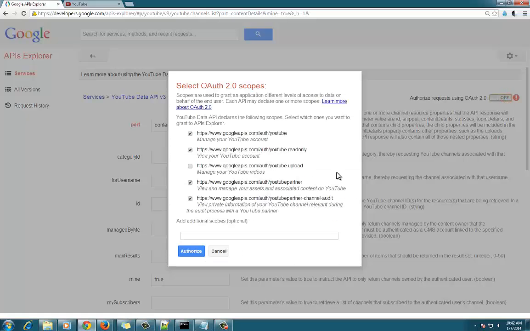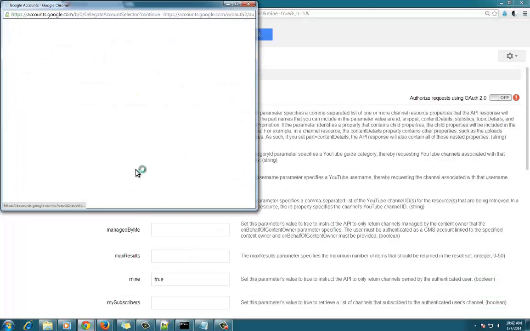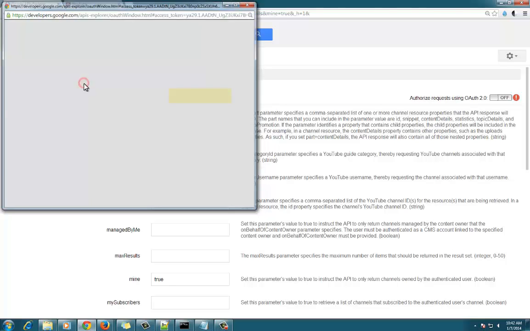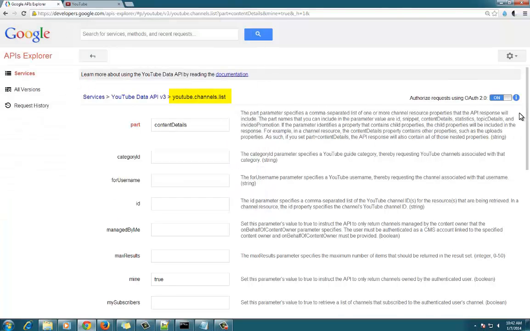The first thing that we're going to do is go to Google's API Explorer. And within the API Explorer, we're going to go to the YouTube.channels.list. That particular API is going to return a list of all channels associated with a particular account.